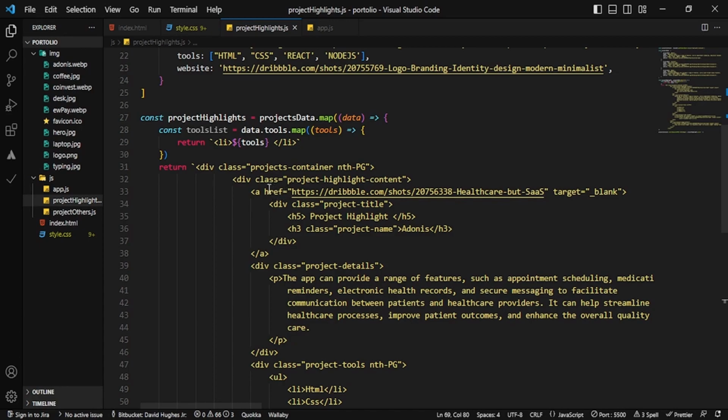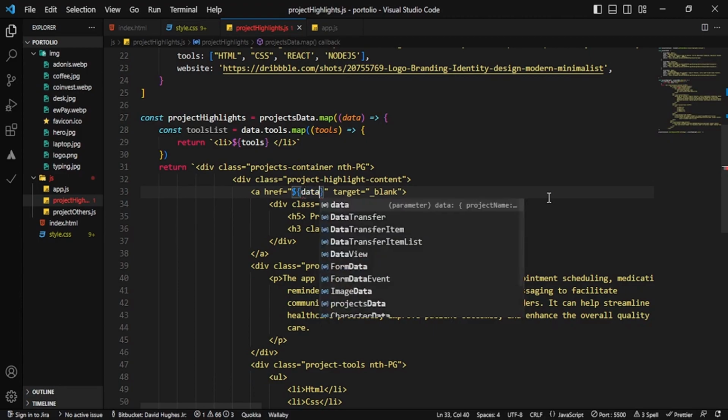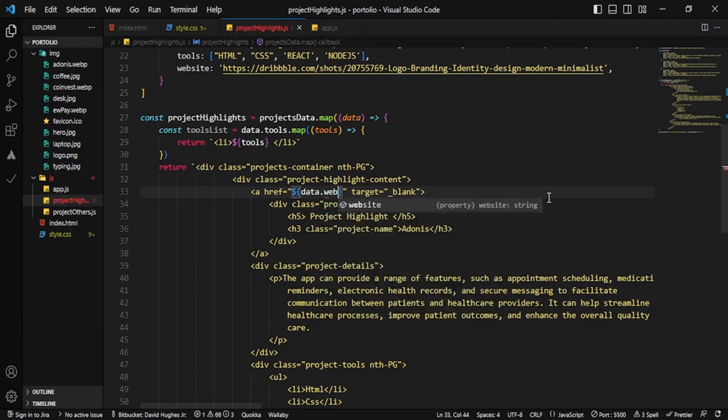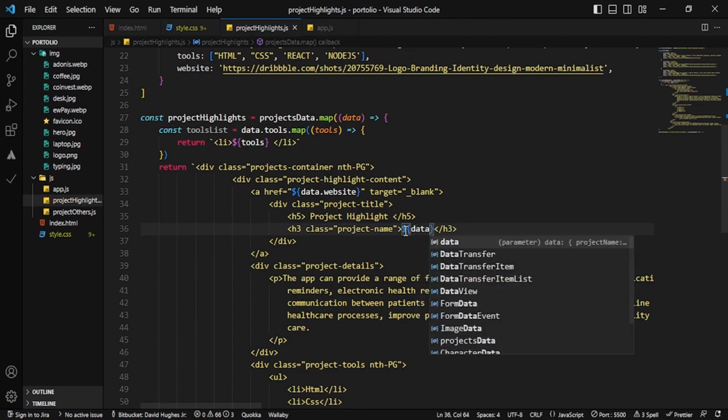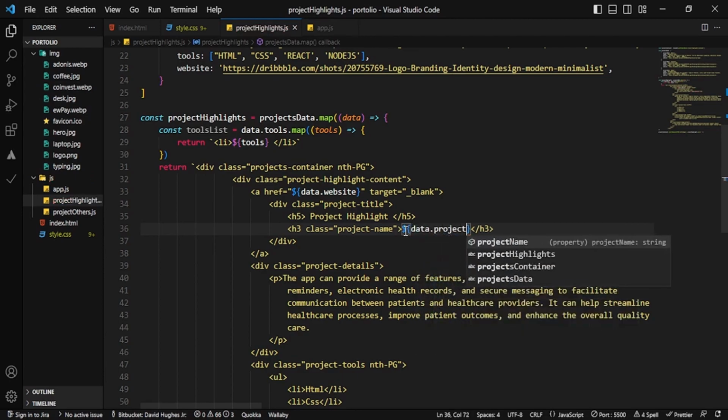And there's a couple of different things we have to change. Okay. So like this link tag, this is the first thing we're going to change. And I want you to take this link, delete it, and say $, curly brackets, and on this, we're going to say data dot website here. Okay. And so now we're going to scroll down a little bit more, and the name Adonis, we're going to take that away. We're going to put $, curly brackets, and we're going to say data dot projectName. So we're going to get the project name for each one of those.